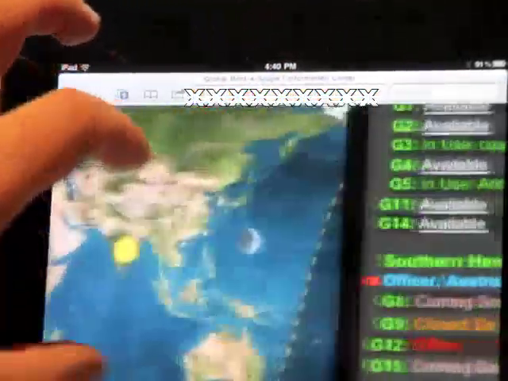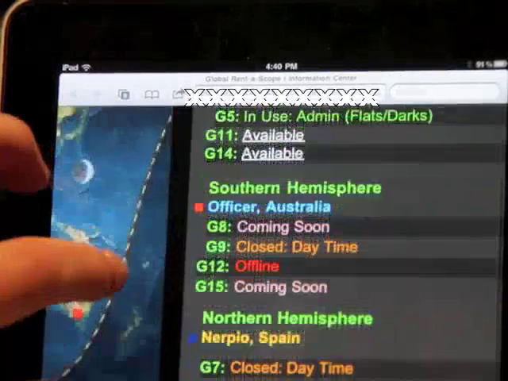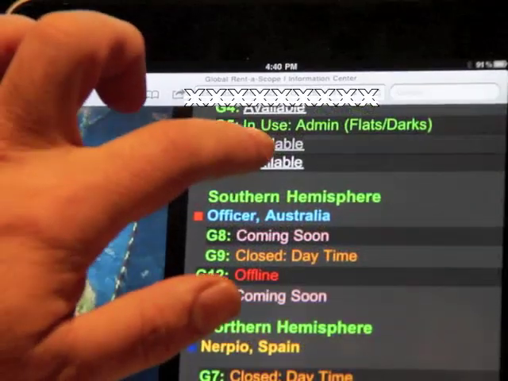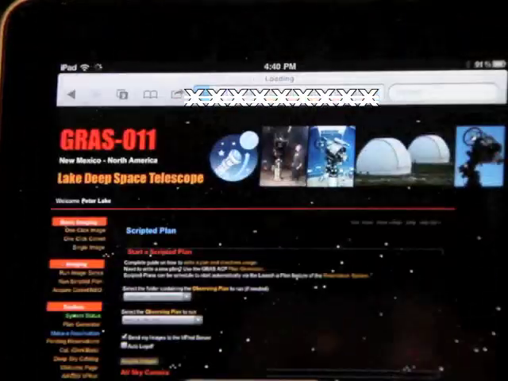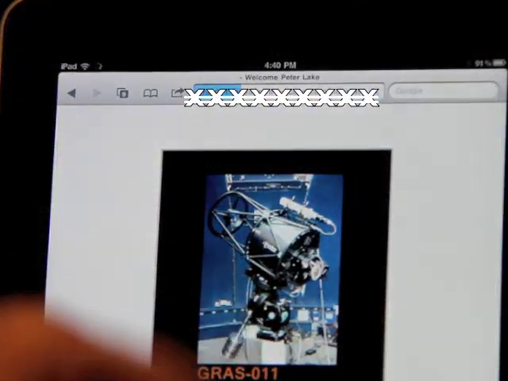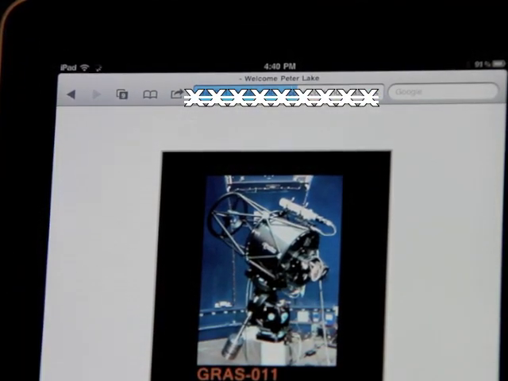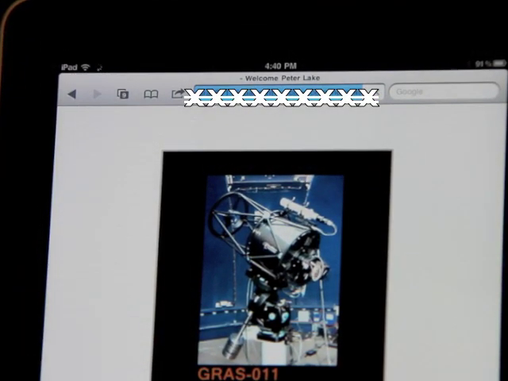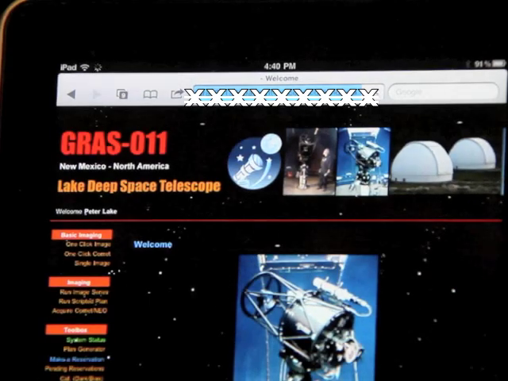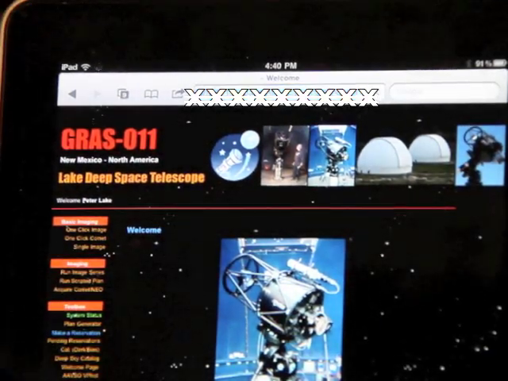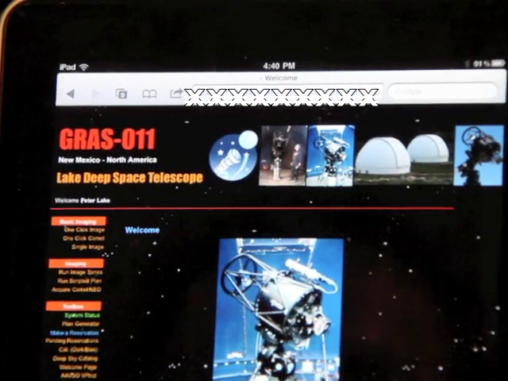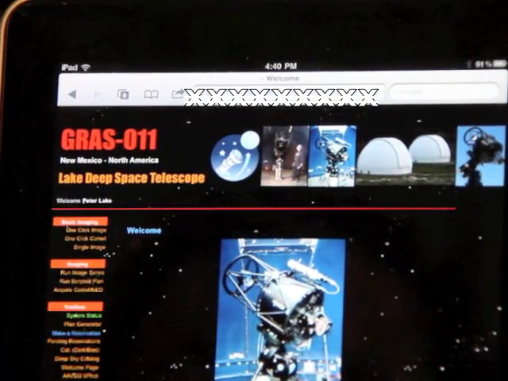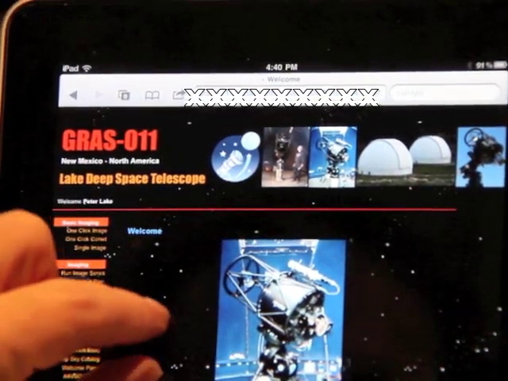So here we go. We'll just log on, and here you can see we can log straight into G11 because it's available, and here's a beautiful photo of the scope. It's a PlaneWave 20-inch CDK with a new focal reducer, so it's only f/4.4 now.